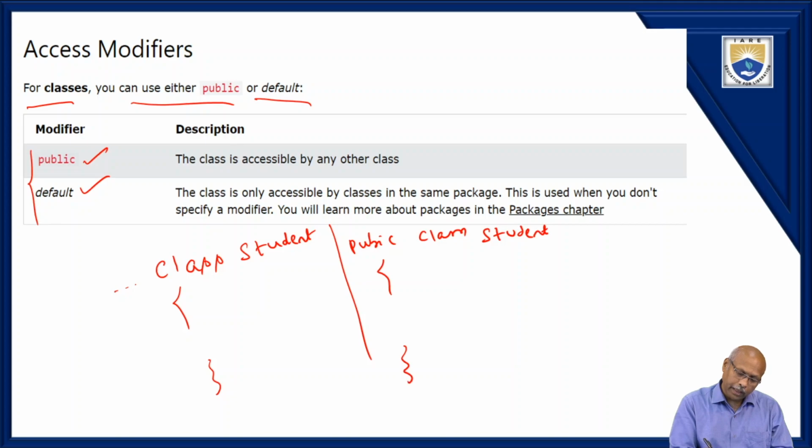Then open bracket, close bracket. That means you are writing the public keyword. So before class, either you will not write anything, that is default, or you can write public. These are the two modifiers used for the class. So if you write public, the class is accessible by any other class. It is accessible everywhere. That is the nature of public.